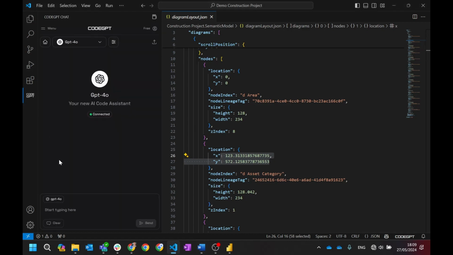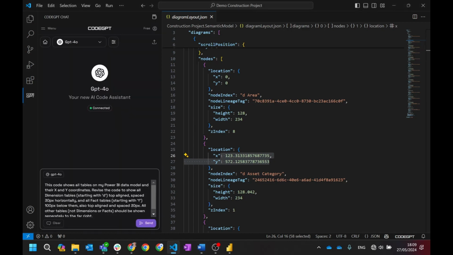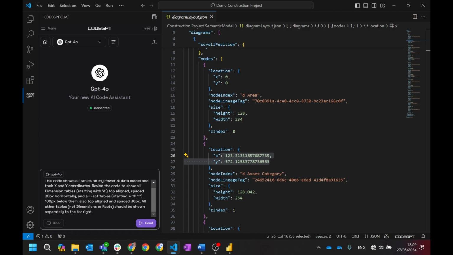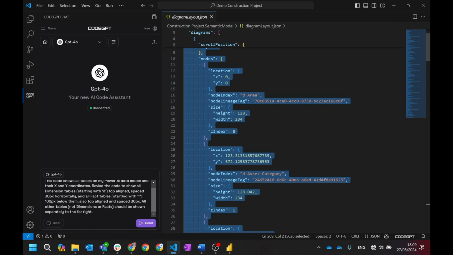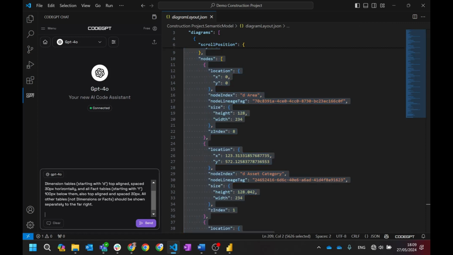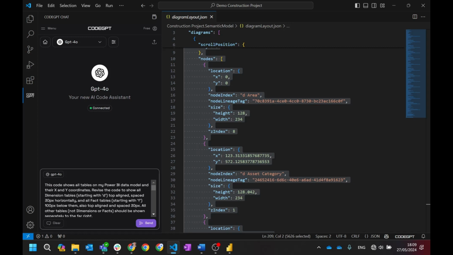If you come to VGPT and type this prompt, which you will have on the article linked to in the video description, and then you have this JSON code as well in the prompts. So we're saying: revise the code to get all dimension tables of the star schema at the top and all the fact tables at the bottom. Anything else, put it on the right hand side. We don't want to see it.